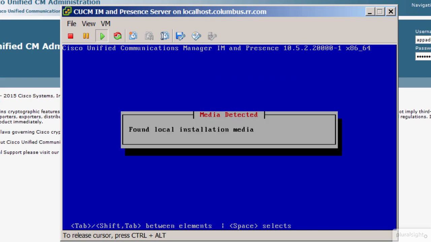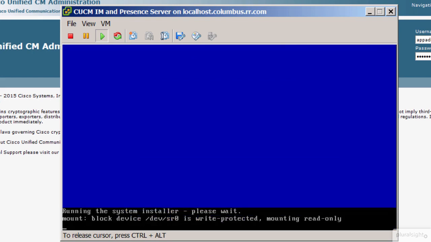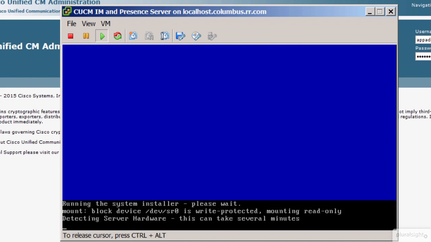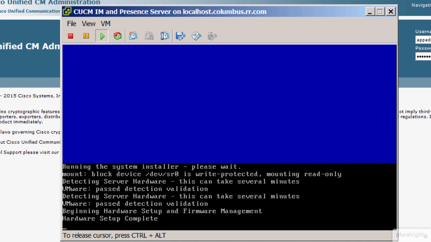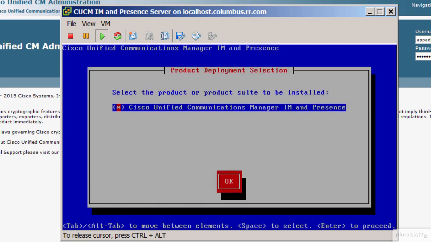Now, this is very similar to installation wizards that you've done for Unified Communications Manager, for Unity Connection, and for most of the other Cisco collaboration software suites. I'm going to speed up the installation process wherever it sits for a few minutes and takes a little time, because otherwise this would be an hour-long video. It takes me roughly an hour to do an IM and Presence server installation.